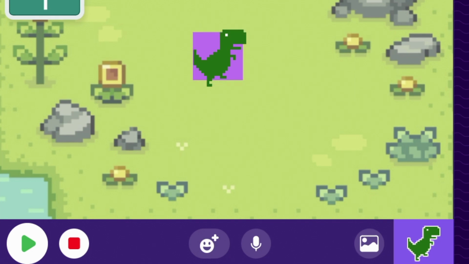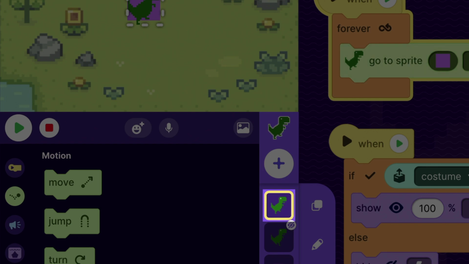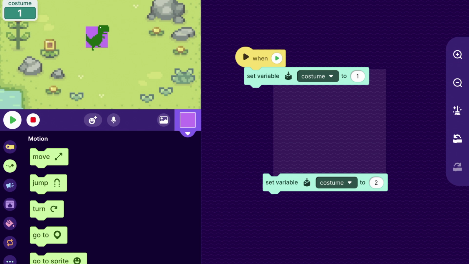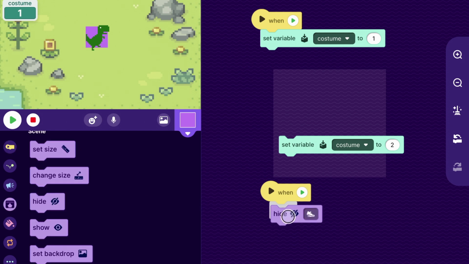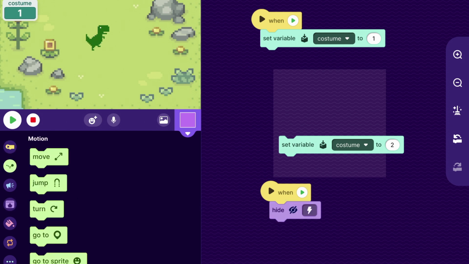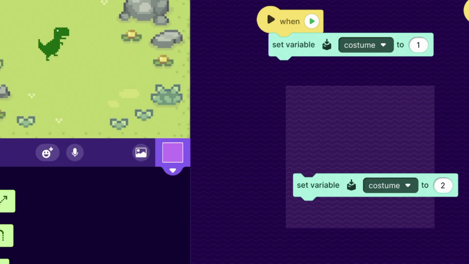When the game starts, we set the costume to 1, and so only costume 1 shows. This one is hidden. So that's great. Also, while I'm at it, I'm going to make this purple square hide during the game because it's just there to be the base that all of the frames in our animation will go to. So that's great. Now, let me try what happens if I tap this block to set the costume to 2.